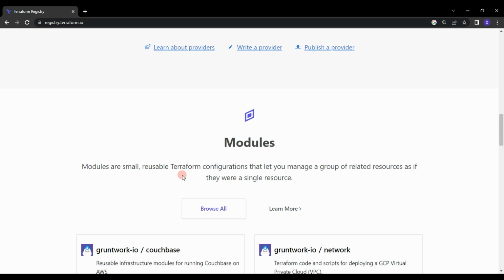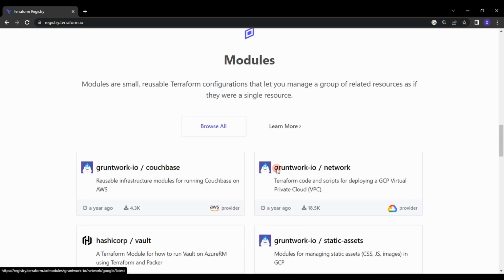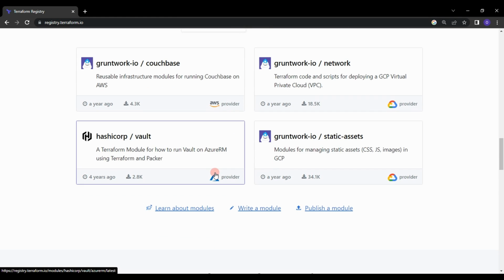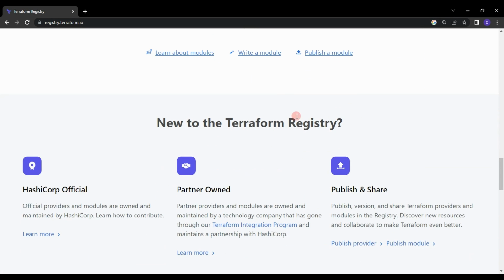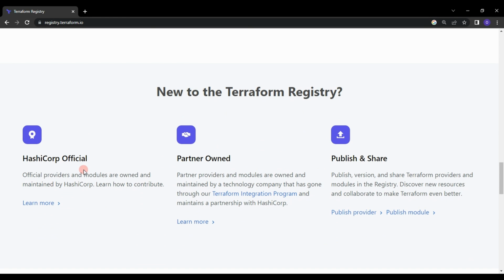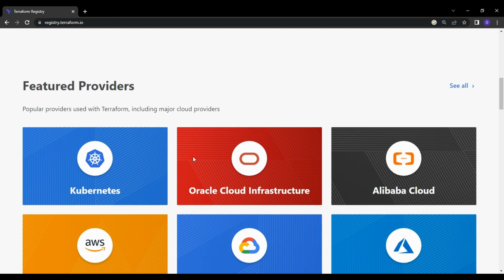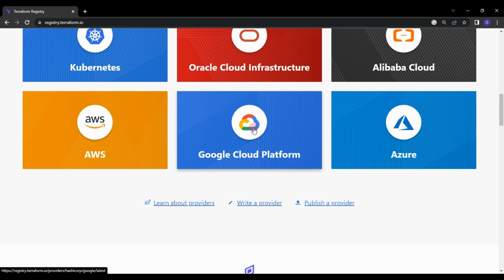Modules are small reusable Terraform configurations that let you manage a group of related resources as if they were a single resource. You can see the time they were created and how many people downloaded them. You can see the AWS provider and the Google provider. If you are new to Terraform, you can go and read more about it. And let's click the Google Cloud Platform since we are using this in our course.